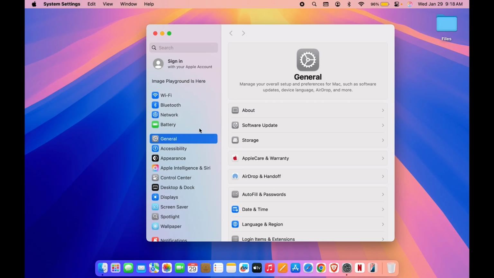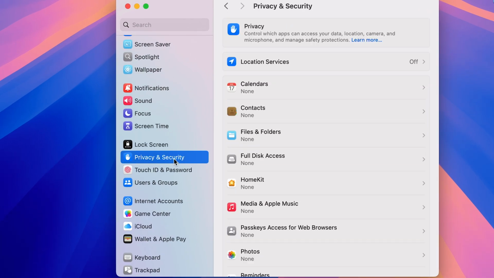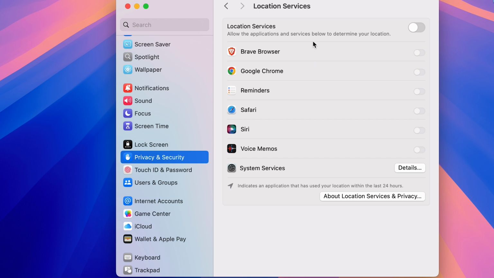Now, once you open the system settings page, on the left hand side, go down, select privacy and security, and on the right hand side, the very first option is location services. So currently you can see it is off. In order to turn it on, select location services option, and on the next page again, make sure this particular toggle is on, which says location services.